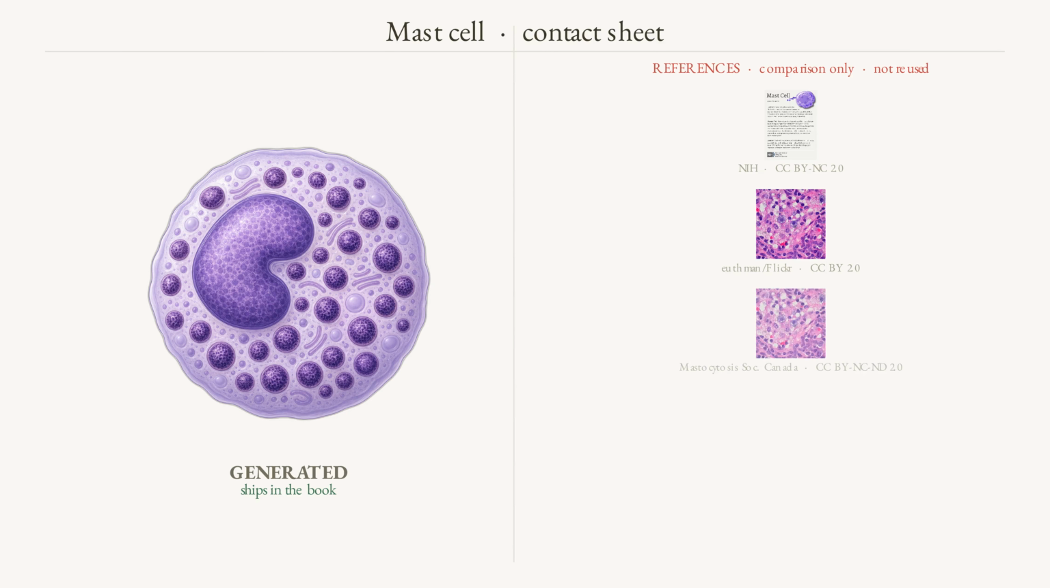Worked example: the mast cell. Here's the contact sheet, the generated figure on the left, 5 Openverse references on the right, an NIH micrograph, 2 pathology slides, a histochemistry stain, a hand-drawn teaching note. All 5 are copyright unknown. We retrieved them, attributed them, and they go no further.